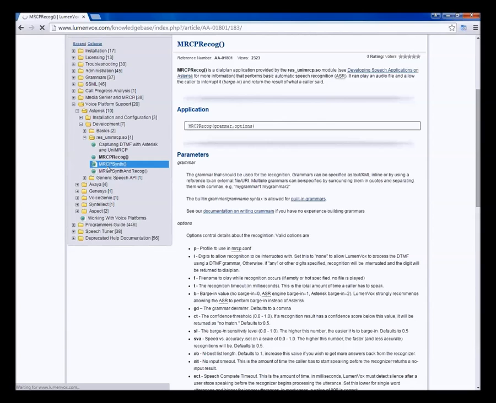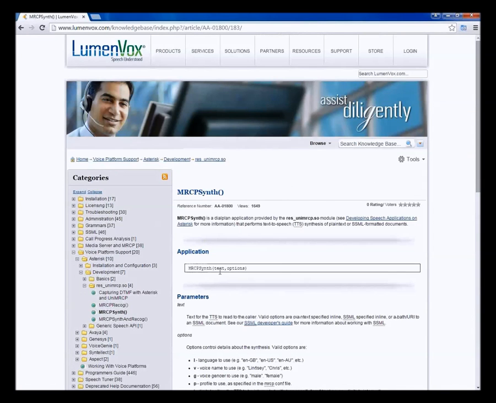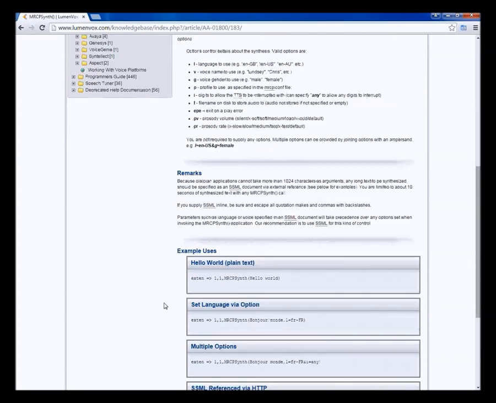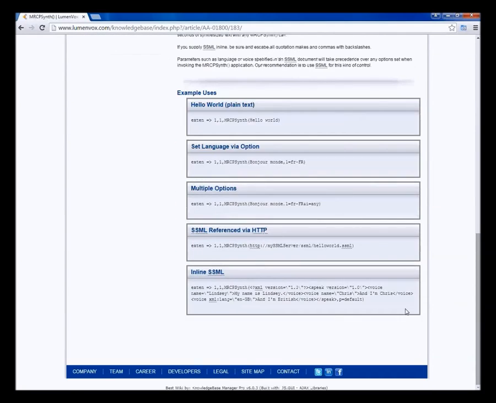And same with the MRCP synthesis. So the parameters are text, which could be actual text, or you can provide SSML inline, or you can provide a URI to an SSML document. So again, these things are very flexible, and we encourage you to read through these knowledge base articles that we've put together for you. You should find them useful. We hope you find them useful.